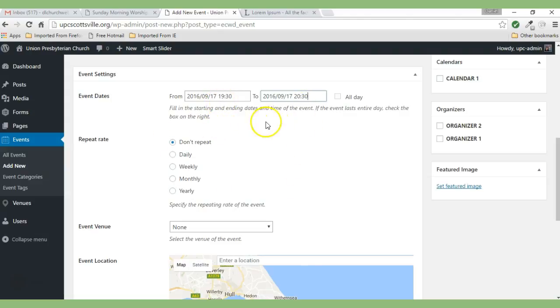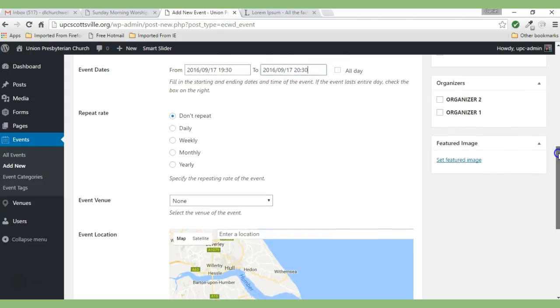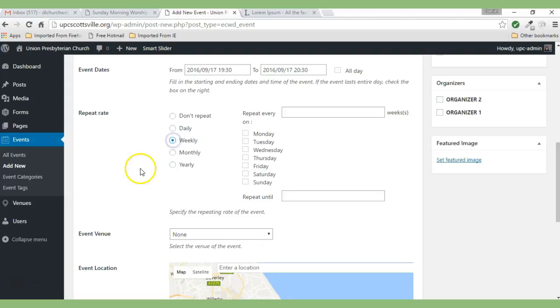Now, if I want that event to repeat, say every Saturday, that's where these settings come into play. So I'm just going to scroll down a little bit to where it says repeat, and I'm going to want this to repeat weekly. So I'm going to click on weekly, and then I want it to occur every Saturday, so I just check there, and then I have to give it an end date too.